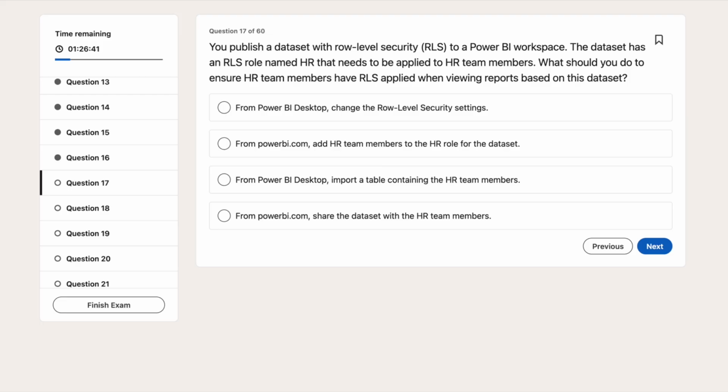You publish a dataset with row level security to a Power BI workspace. The dataset has an RLS role named HR that needs to be applied to HR team members. What should you do to ensure HR team members have RLS applied when viewing reports based on this dataset? So from Power BI desktop, change the row level. So I don't think it is related to Power BI desktop.